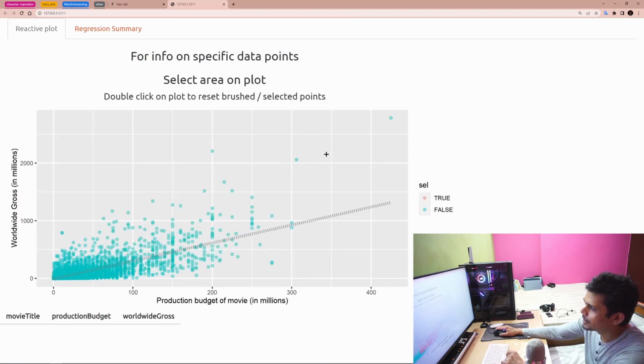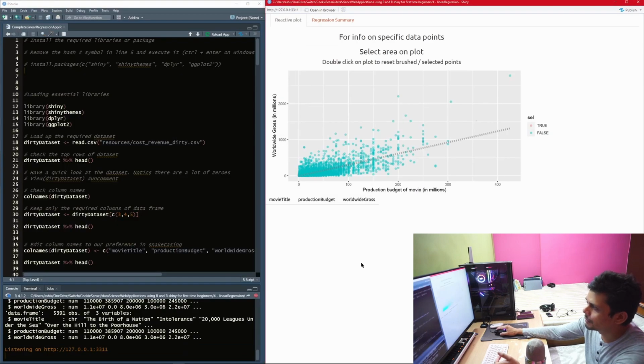Okay, so what was the insight that we got out of this data? It's that the two columns, production budget and worldwide gross, are 55% directly proportional according to the line of best fit. Right? So, this is data science in a nutshell. We take a look at data and we get insights out of it.